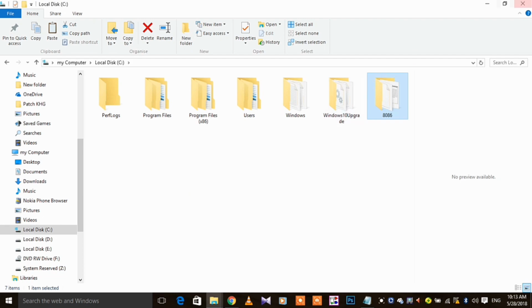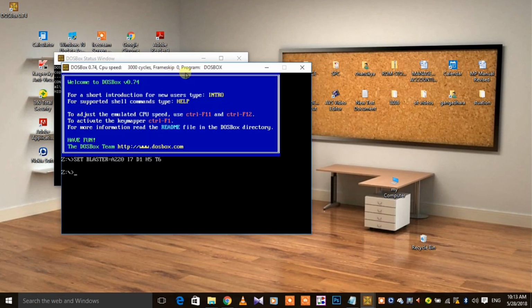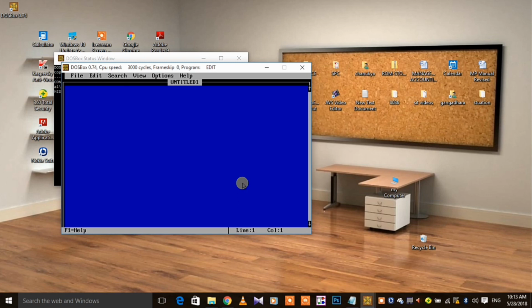Okay, close this window, go to DOSBox. Now type mount C space C colon /8086 and press enter. Now choose the C drive. Further type C colon and enter. Now type edit. That's it, you have successfully installed MASM on Windows 10.